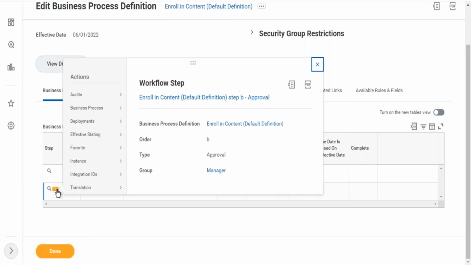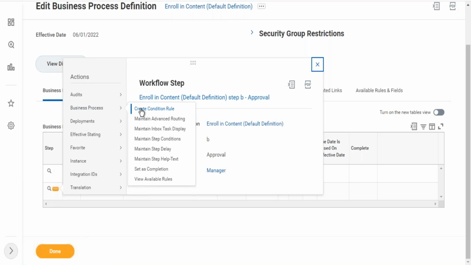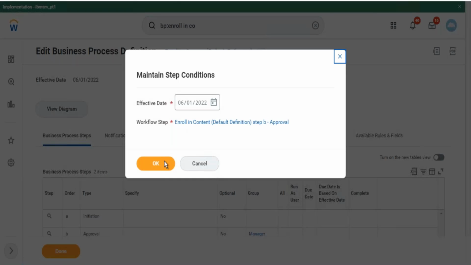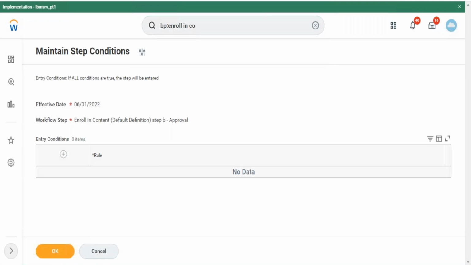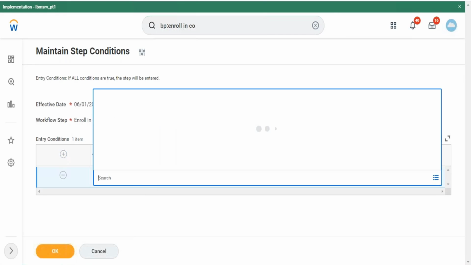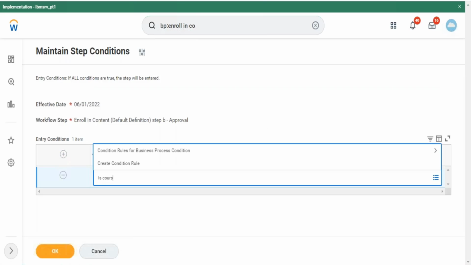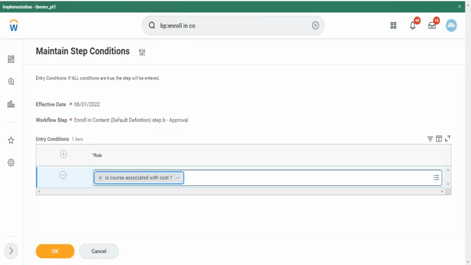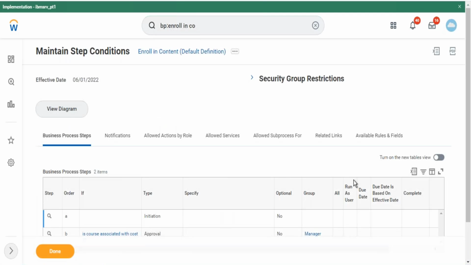Oh, this approval. When you create a condition rule, it does not get automatically added, is it? No, we need to create a condition rule. Then maintain step conditions. You need to actually select maintain step condition. In the step, we need to add this course cost. So we added that condition here. Now the BP is added with the condition.